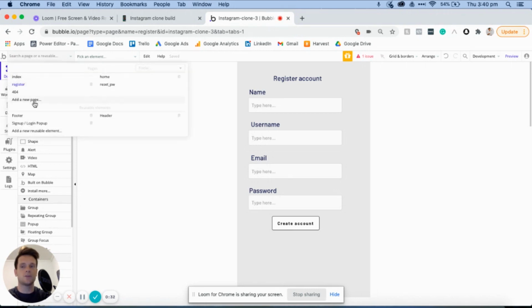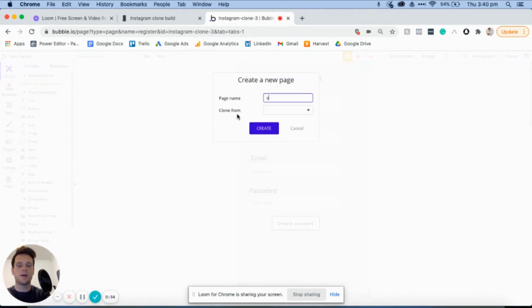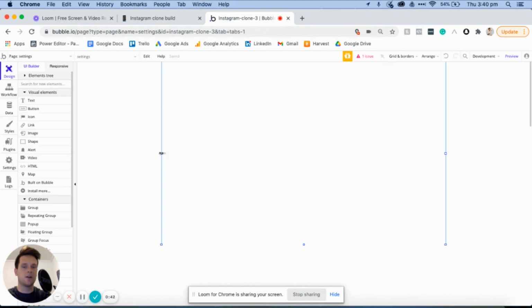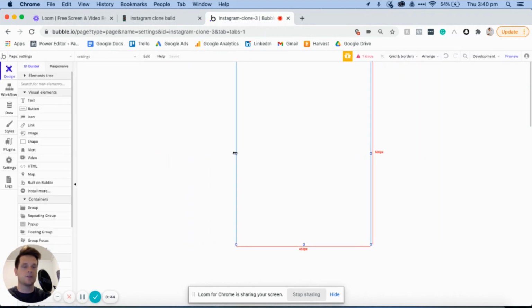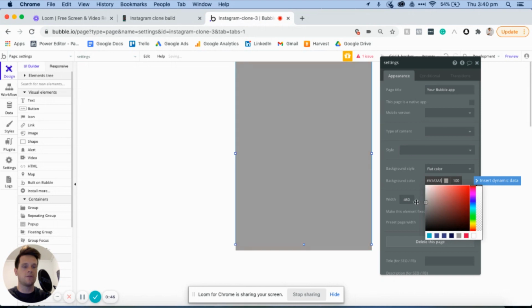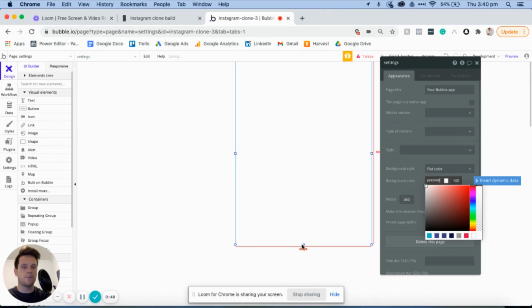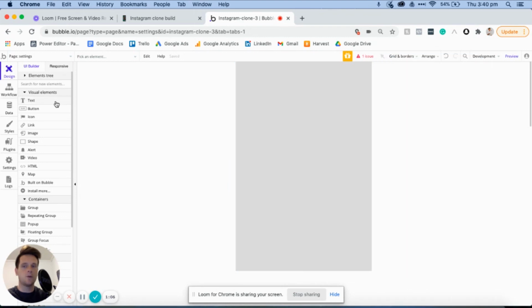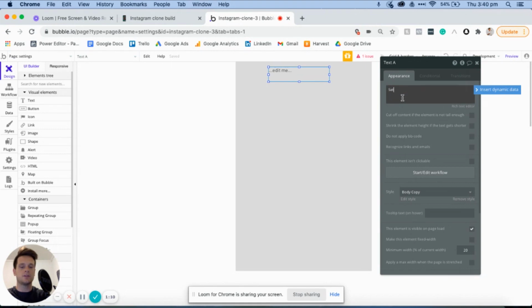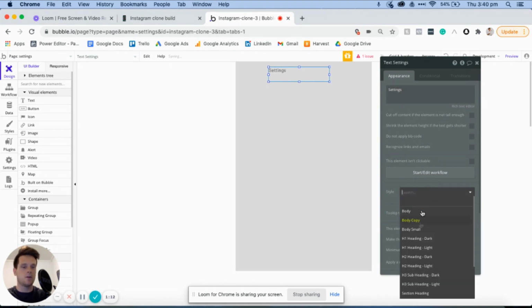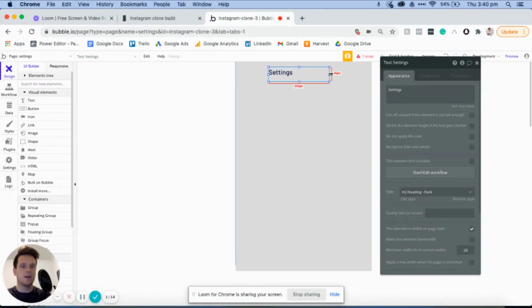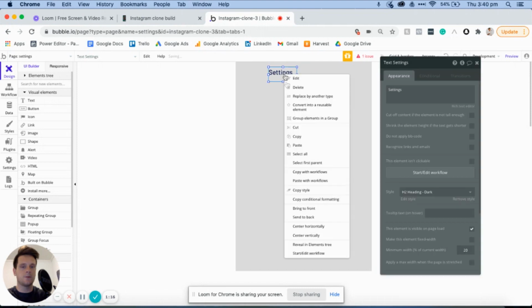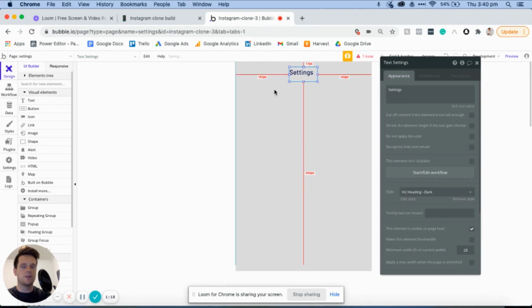What we'll need to do is create a new page within our editor, and we'll call this a settings page. And once again, I'll just be updating the configurations of this page to be quite rough. Extend that out a little bit. And what I'll do is I'll add some text at the top of the page again. I'll just call this settings. I'll also just use the H2 format again. Roughly center that horizontally.